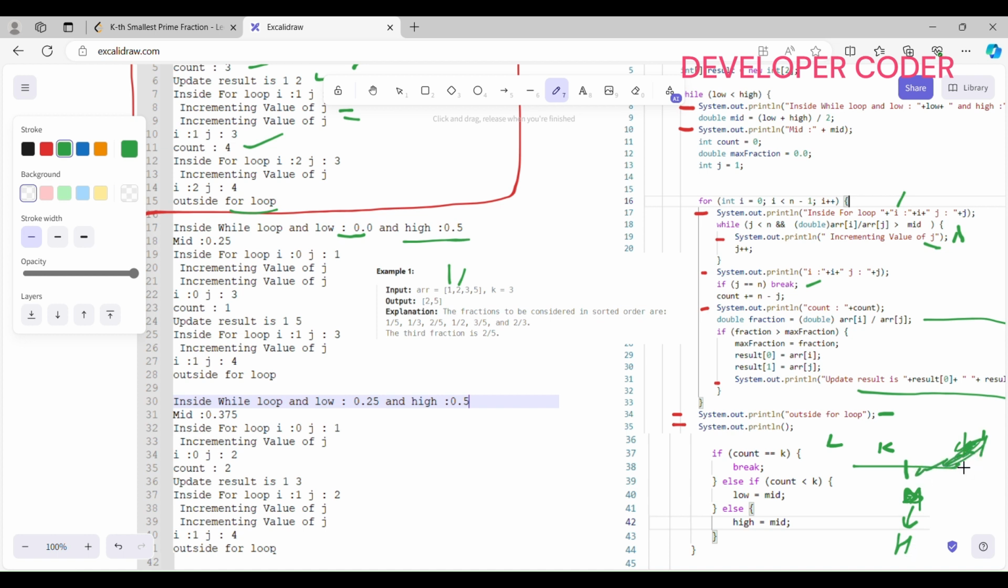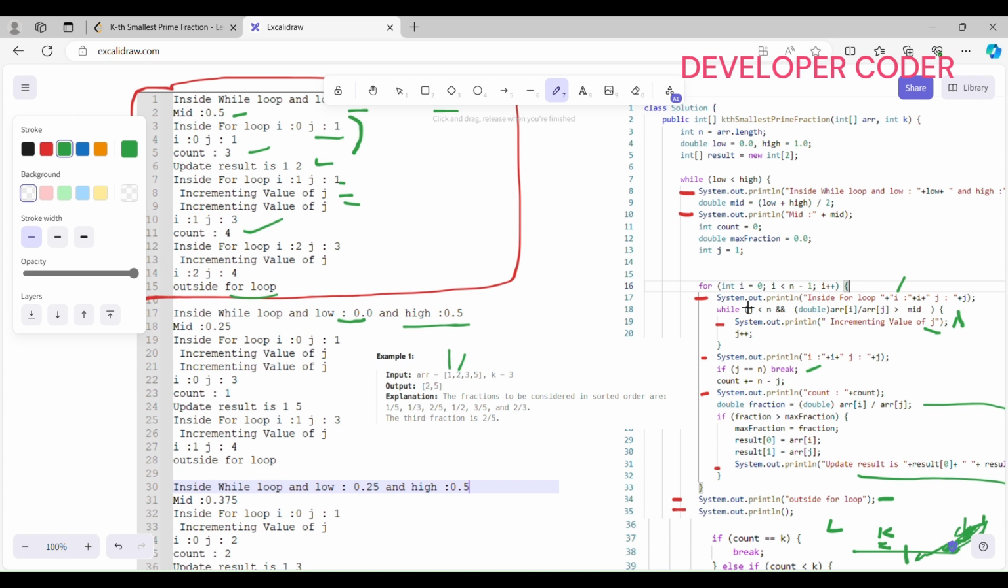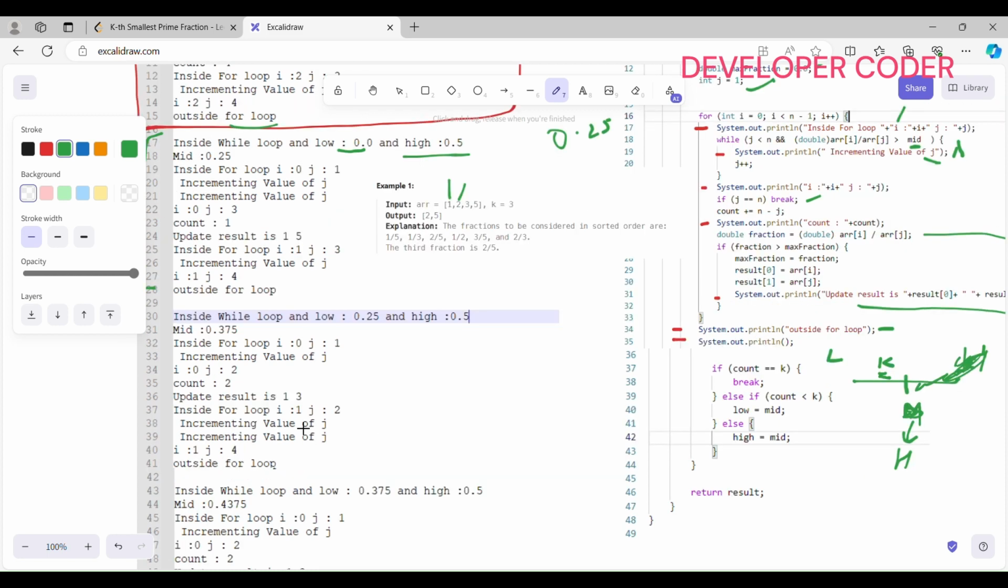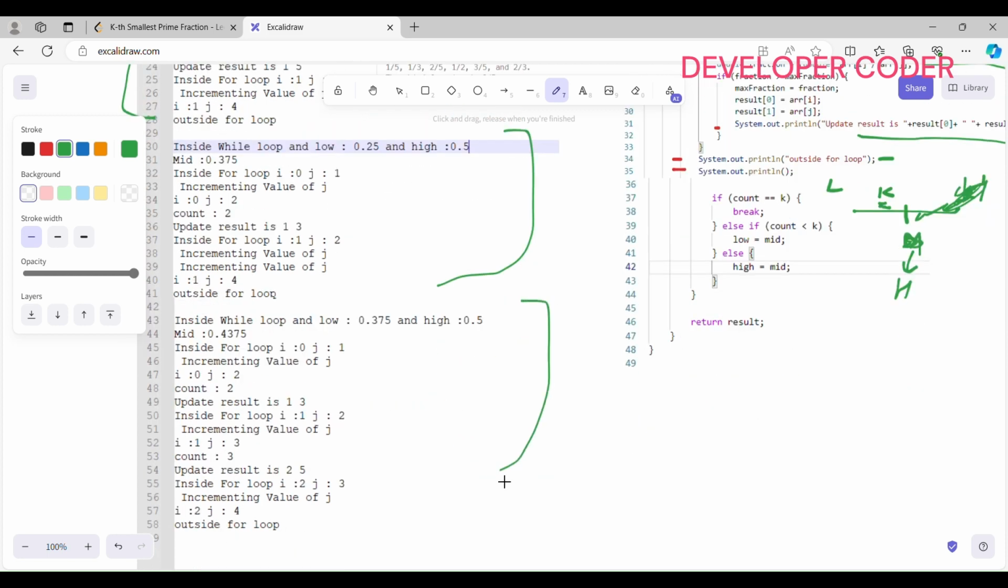I am not going to search here now, because I know that my k exists somewhere in between. So again, mid is equal to 0.25, I have calculated the mid, and again I am going to start count as 0, double max fraction, again I have initialized this value, and j is equal to 1, again I am searching from the start. Then again from 0 to n minus 1, I am going to run, but this time I am going to compare with this mid 0.25. So this is the second iteration, this is going to be my third iteration, fourth iteration.